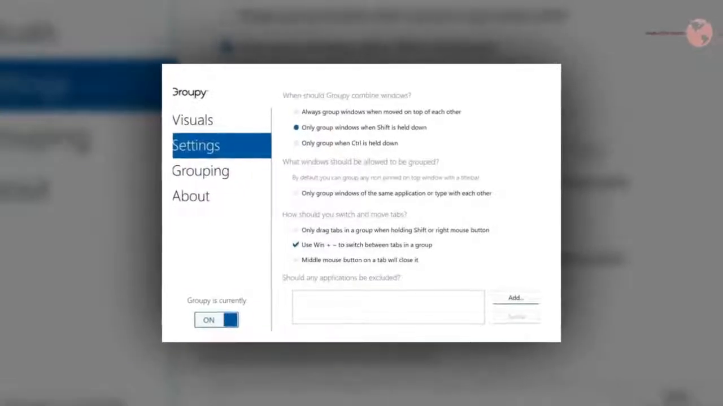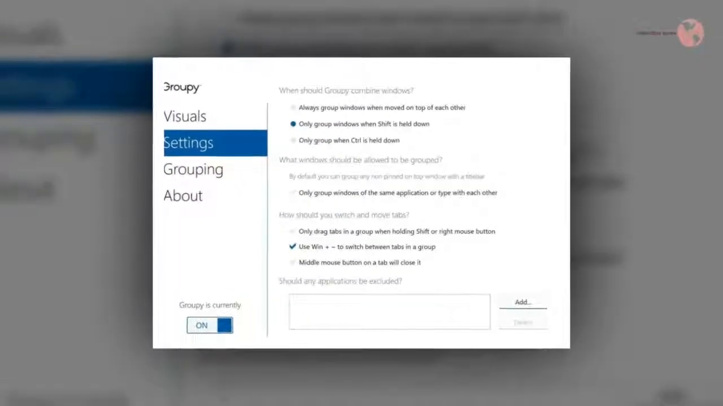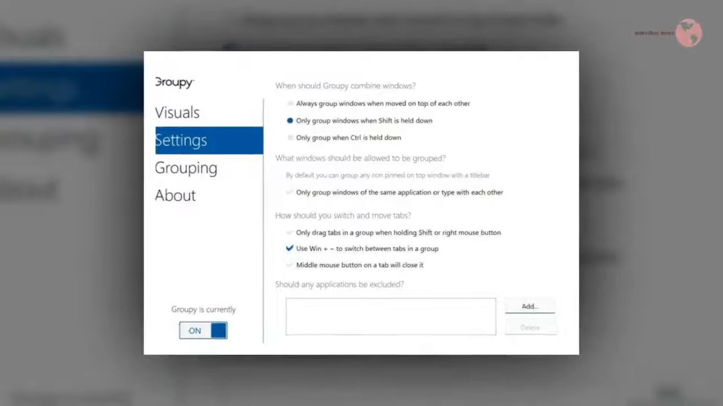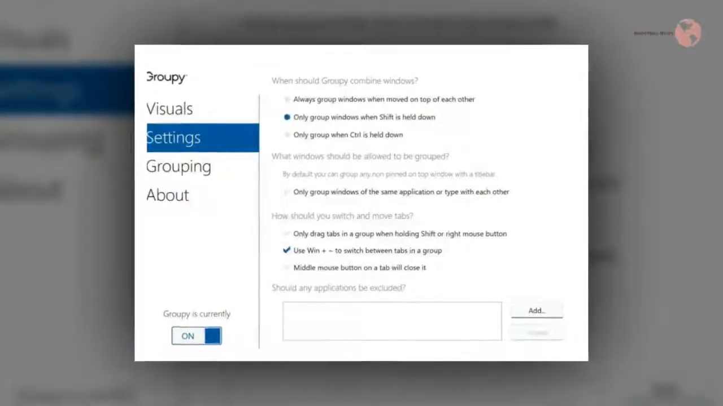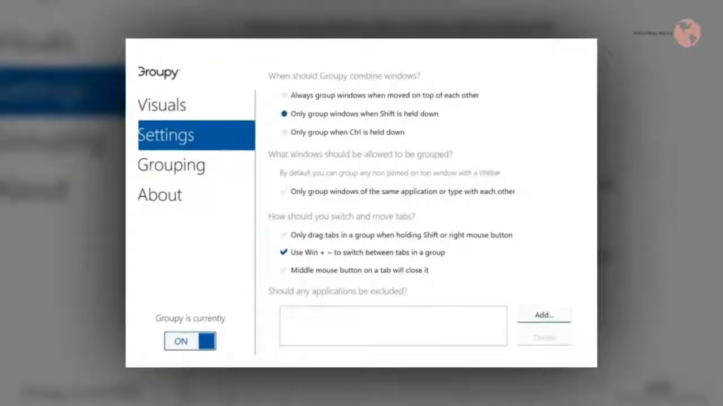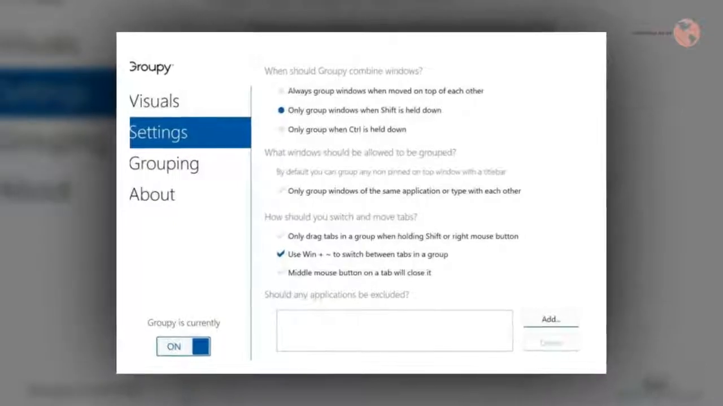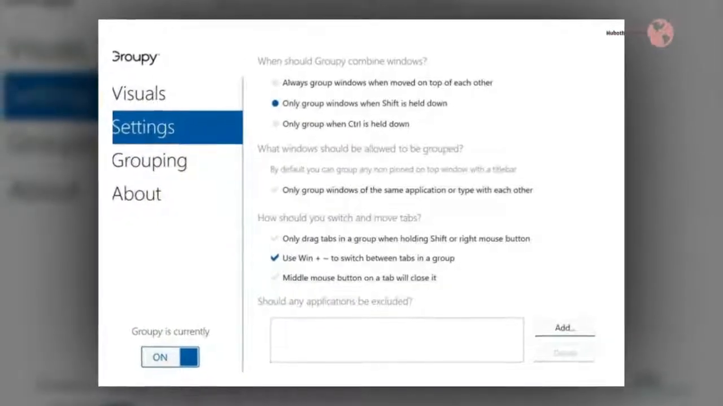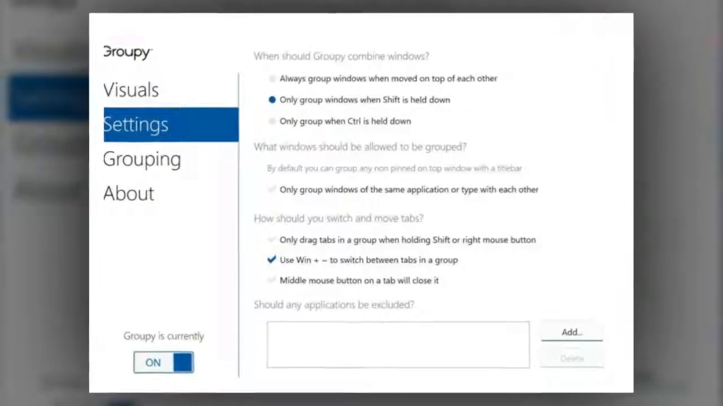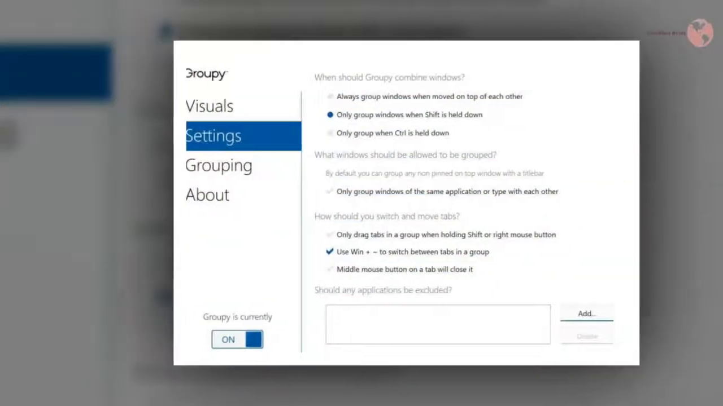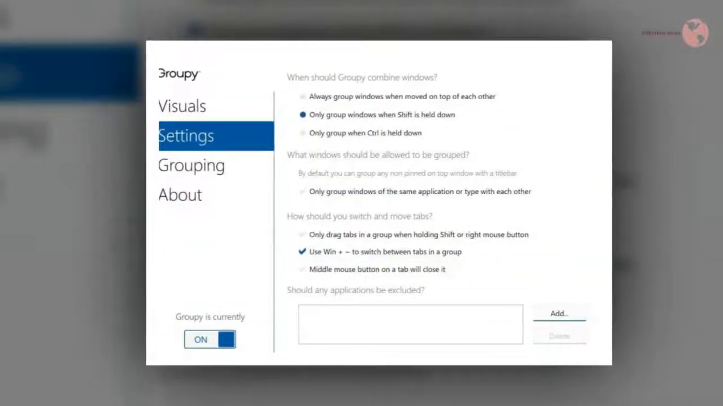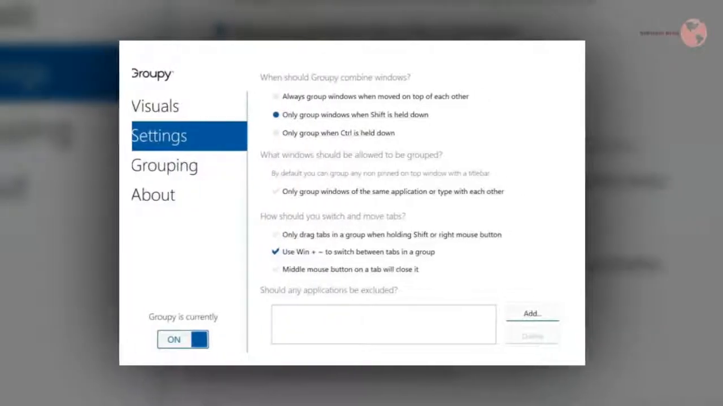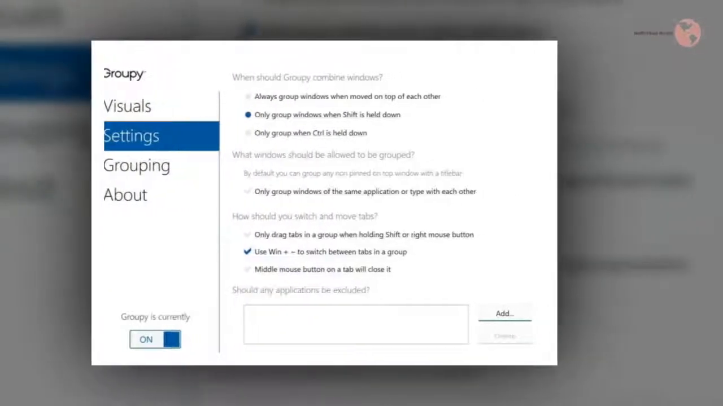Once you've installed Groupy, simply drag one opened window over another to group them together. The two windows become one, with a new file bar at the top that lists each program in its own browser-like tab. Easy peasy. It even works with Windows Store apps. Here's a Stardock video showing it in action.